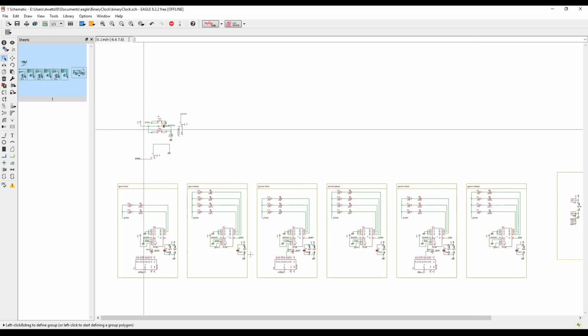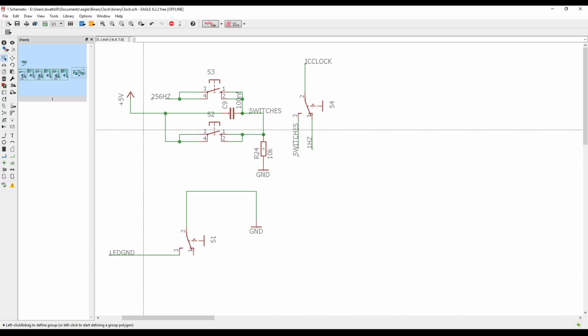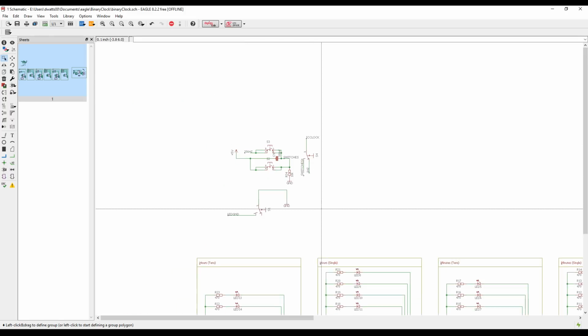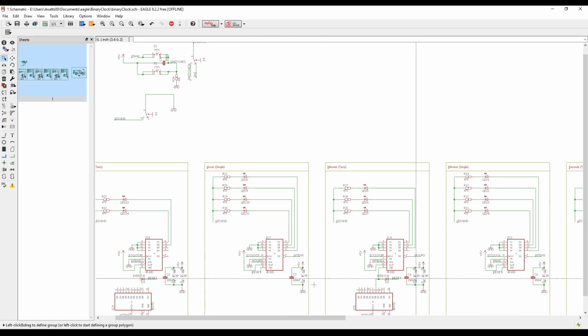So all of it starts from the IC clock, which heaven knows where it is. Is it over here? Yeah, there we go, IC clock. So this is a switch to turn it on and off. So yeah, that's right. So 1 hertz goes through the switch, and you're able to turn the clock on and off. And then we can use these switches to manually increase the count, which is for setting time.